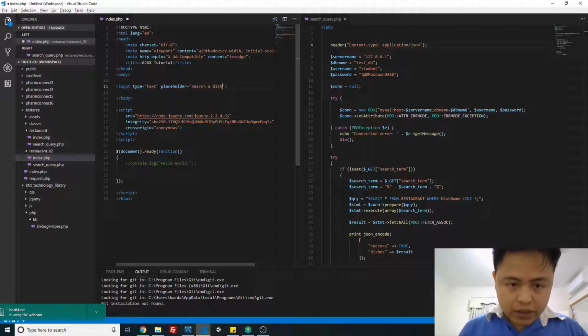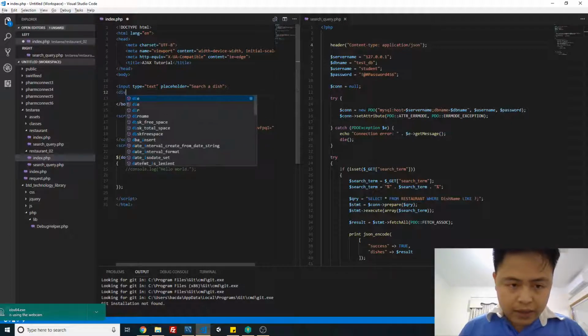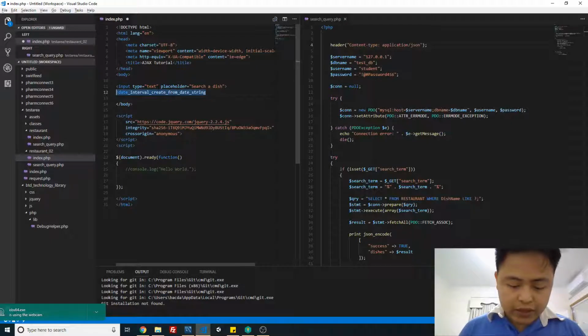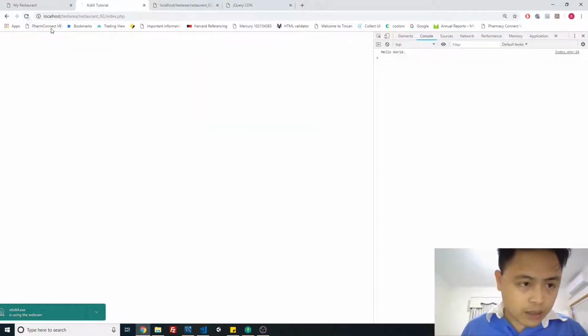Search a dish like that. And what we do is create an output div with the ID result output. Okay, we'll leave it there, and we'll just refresh that. There you go, search a dish.